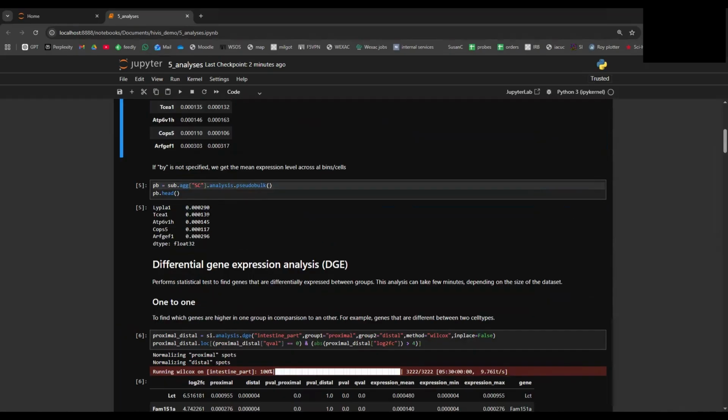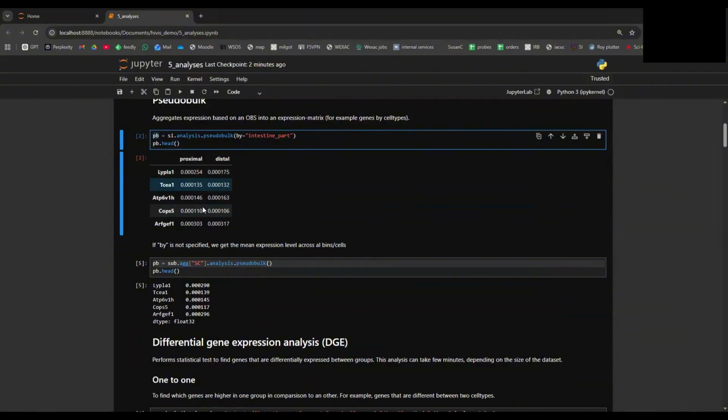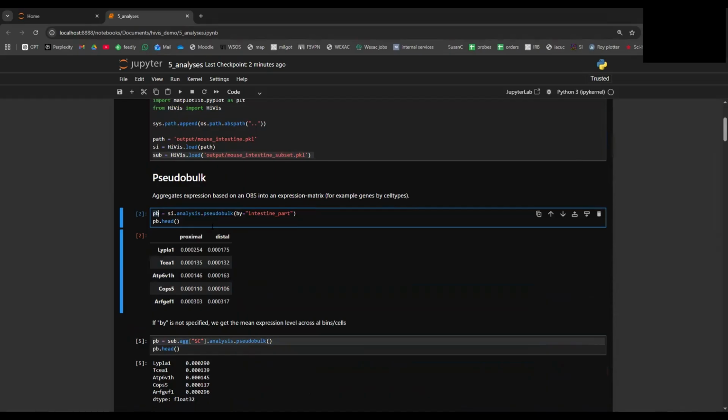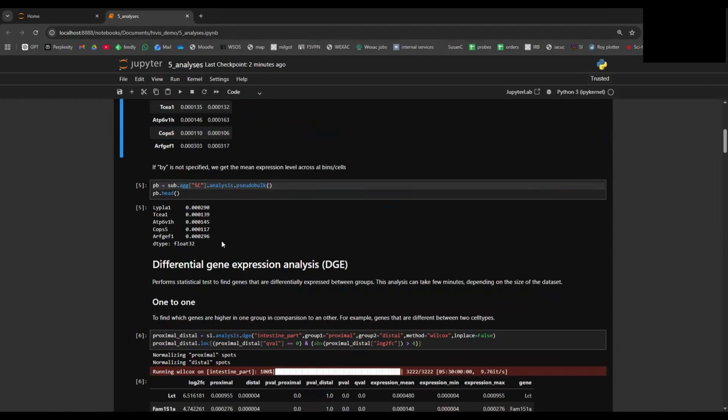Now we want to see which genes are the highest and lowest here. So which genes are specific to the intestinal part. And for this, we need differential gene expression. So we do this by our object.analysis.dge, differential gene expression. We specify what we are testing. So for example, intestine part. We specify group 1 and group 2, so proximal and distal in this case.